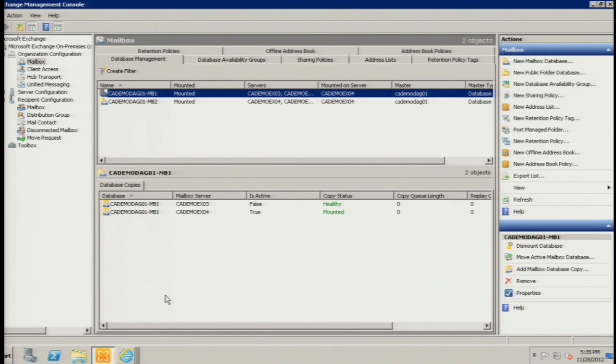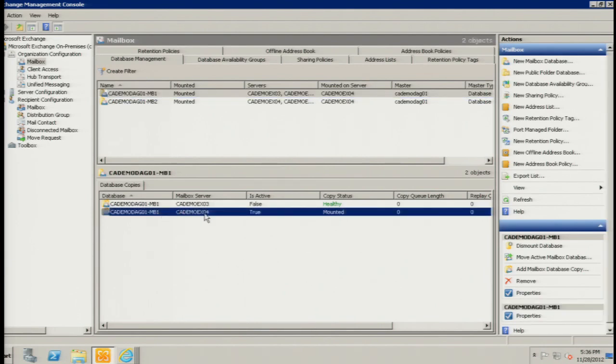Now let's go to the Exchange administration console. So this is the Exchange management console. For those of you running 2010, it should be familiar to you. Here you'll see I'm just looking at the mailboxes contained inside of here. You see I've got this mailbox here that's mounted. Mailbox 1 is mounted currently on EX04. And this is my copy.